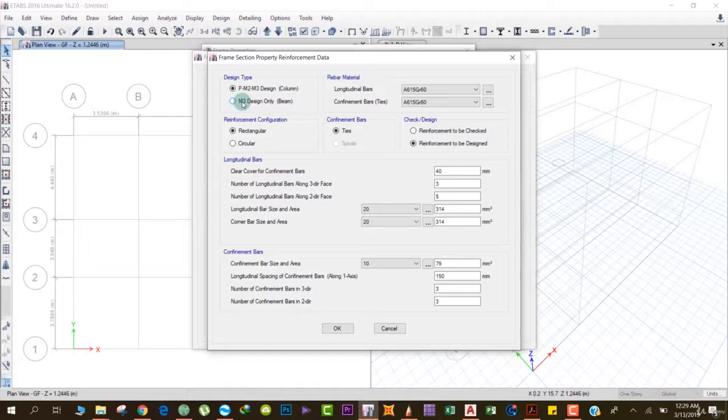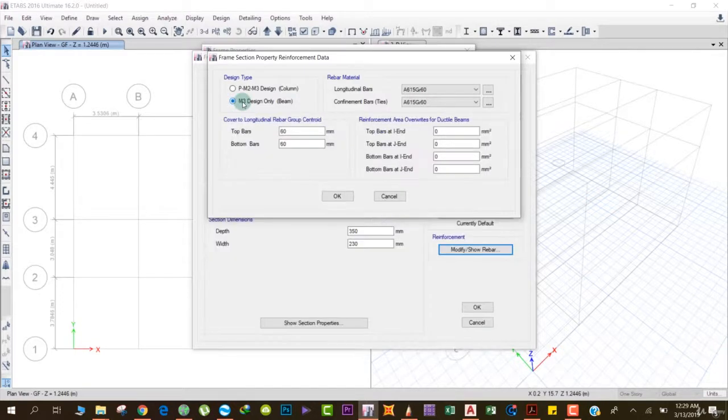So here it's M3 design only, that is for the beam. Longitudinal bars will go with FE 500. Confinement bars, that is the stirrups. Longitudinal bar means the bars that go along the length. Confinement bars are the stirrups. So we click on FE 500. So a cover to the longitudinal rebar group centroid. So we'll use the cover of 25 mm, or you can use the cover of 30 mm.